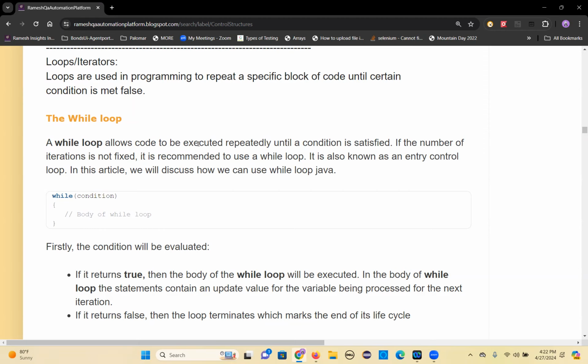So 100 times you cannot write a print statement, right? If you want to print 10 times it is possible, but 100 times, if you want to write a print statement, it becomes very big. So in order to avoid that lengthy code, when you want to execute the same block of code repeatedly, you will use loops. We have 4 types of loops: while loop, do while loop, for loop, and for each loop.